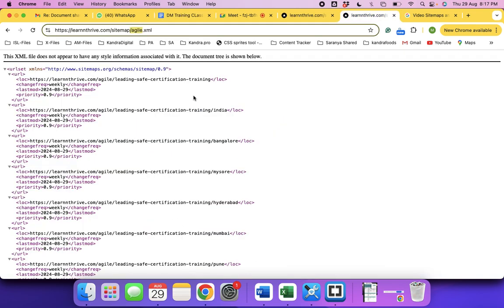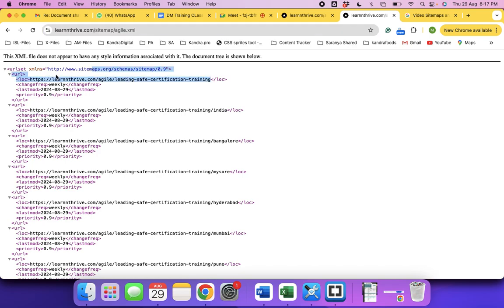See, in this sitemap, you need to have... Okay, let me discuss one thing. There is something called HTTP status code. HTTP status code.